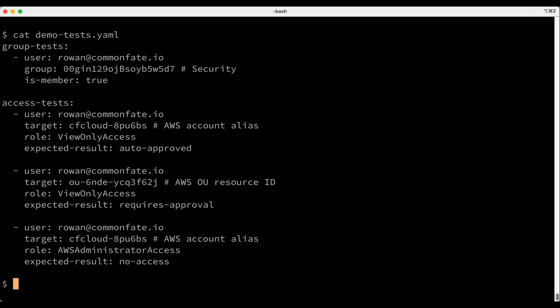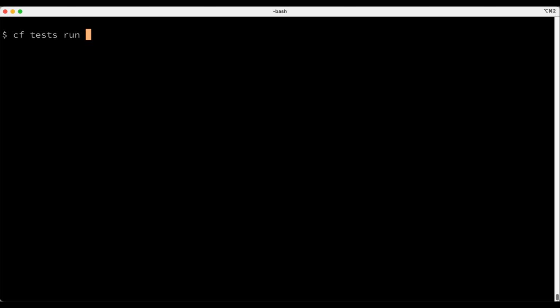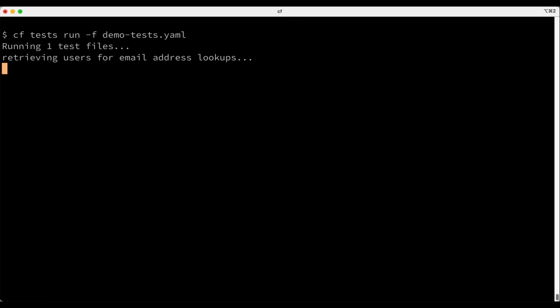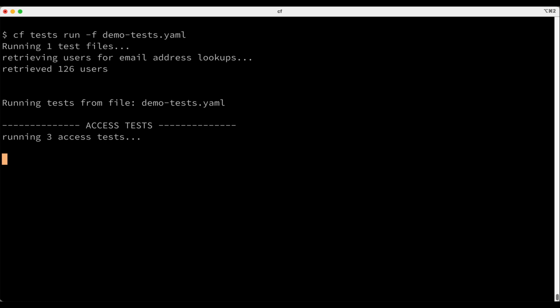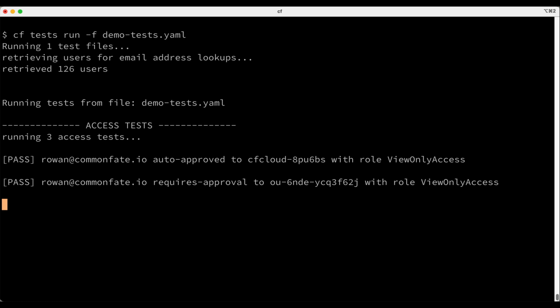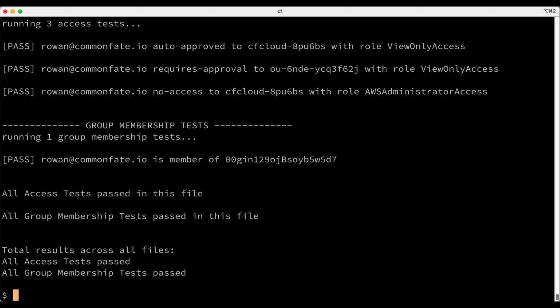So now that my tests are ready, I'm going to run them against my Common Fate environment. And here you can see it going through the access test and the group membership test, and I get a little summary there saying that everything is passing. So this is a happy result. I'll show you what it looks like when you don't pass in just a moment.